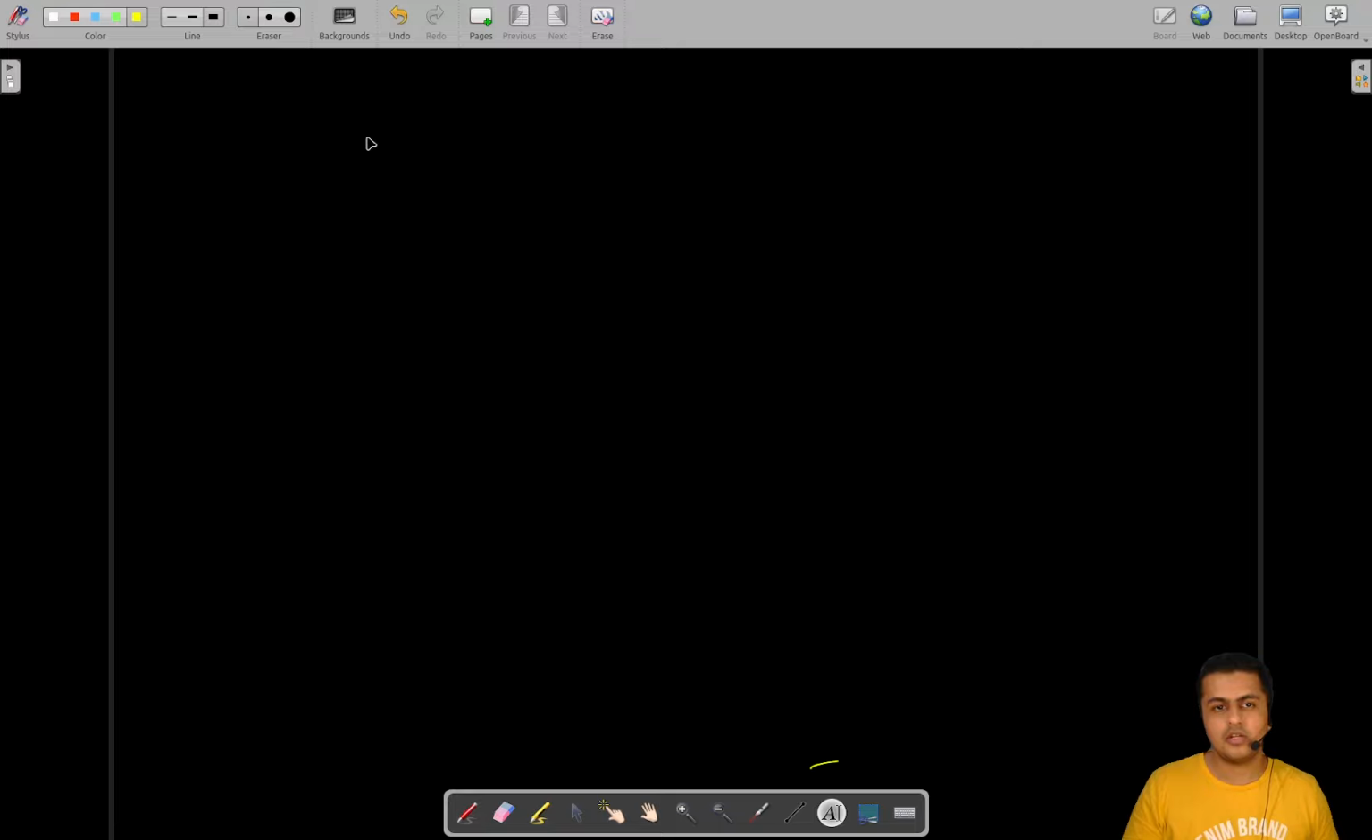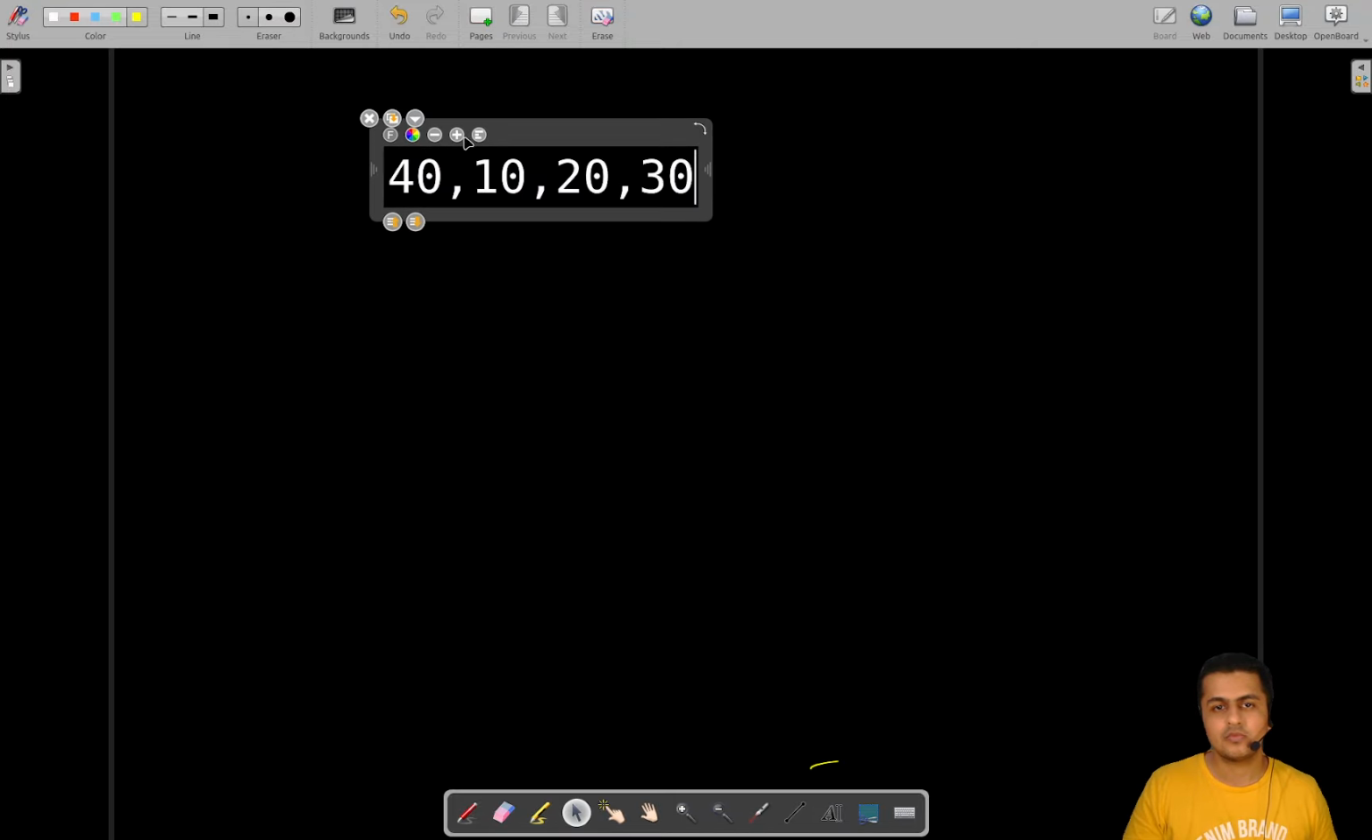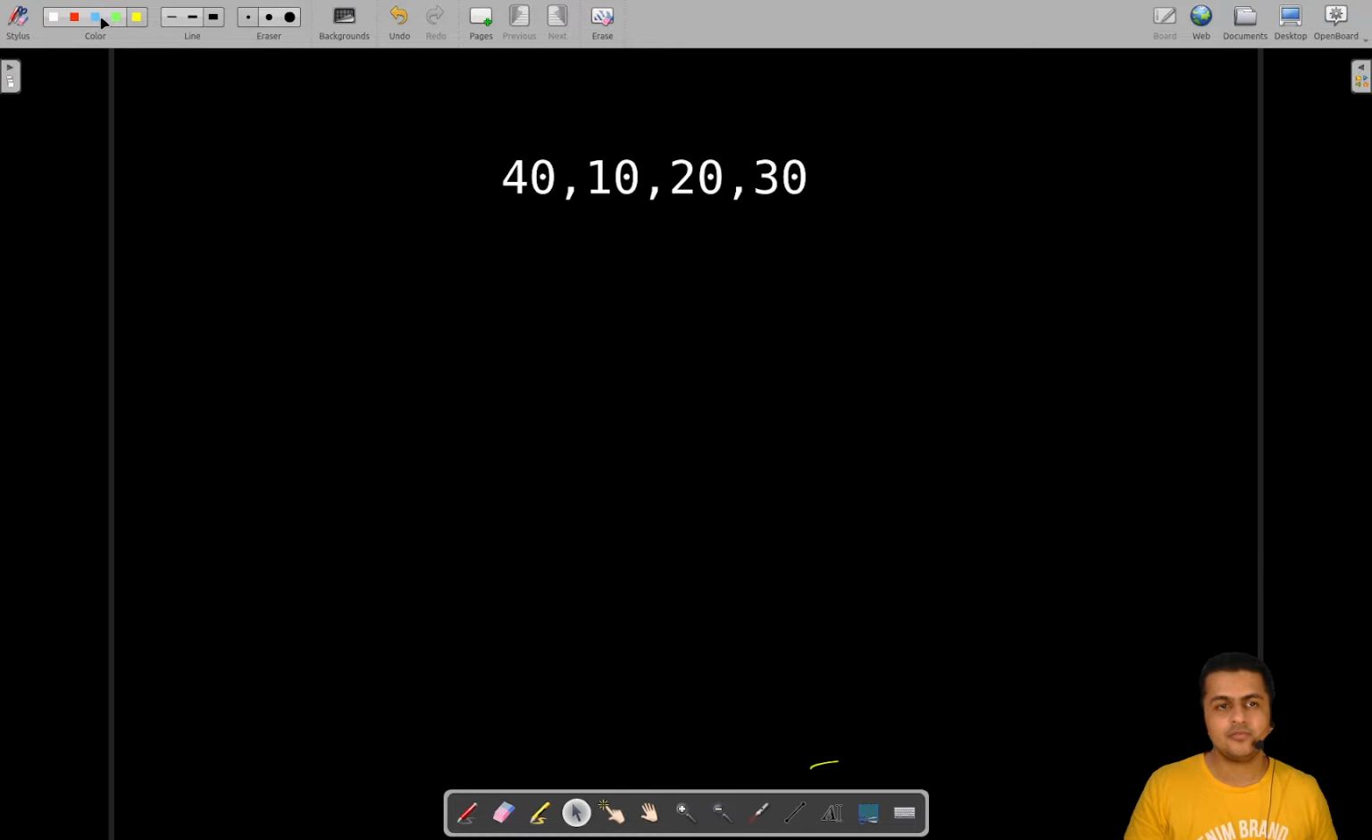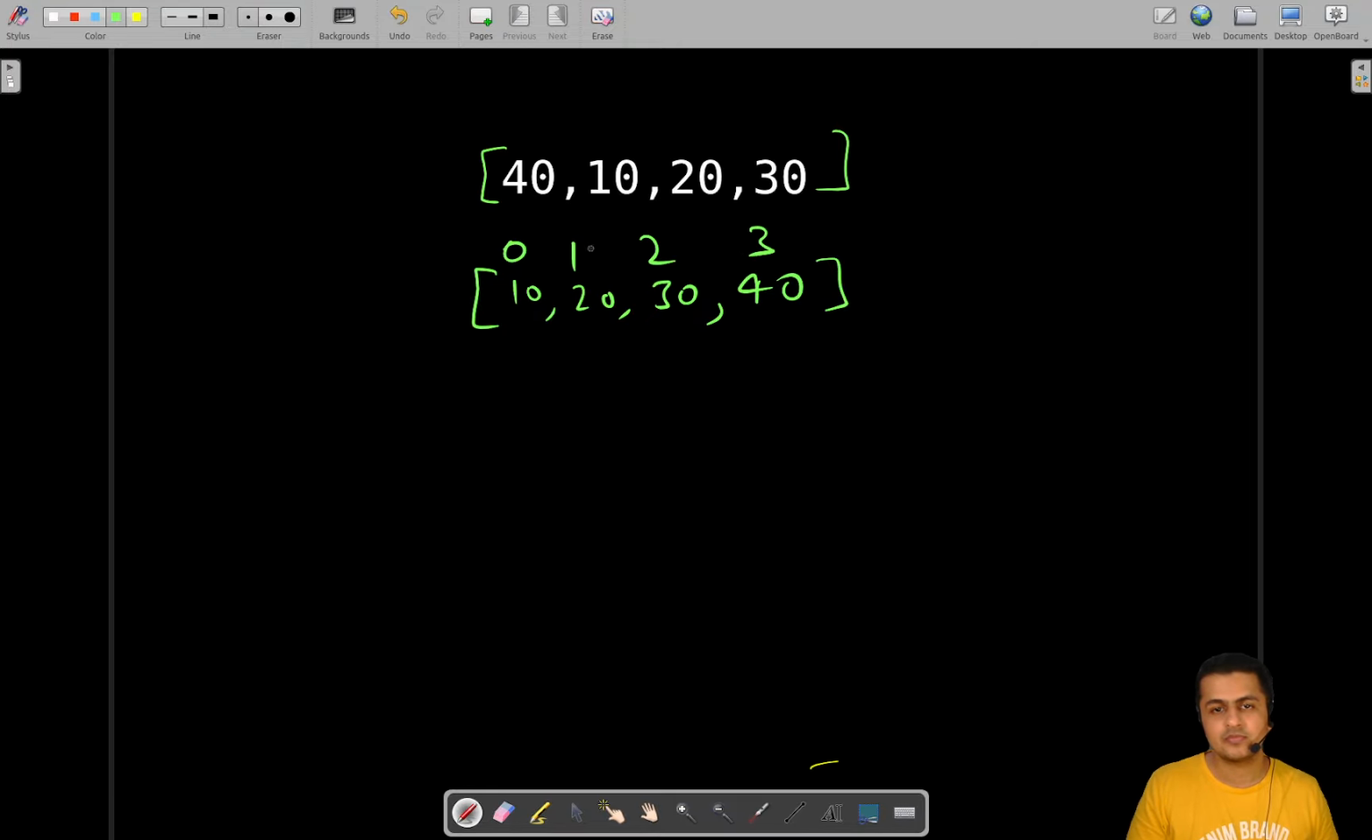So let me copy it. So see, if this is the input array and if we sort this particular array, then it will be looking something like this. Okay, and if you look at the indices, since it's a zero based indexing, if you add 1 to it, then you will be able to see their ranks. Okay, so 10 is having rank 1, 20 is having rank 2, and so on.